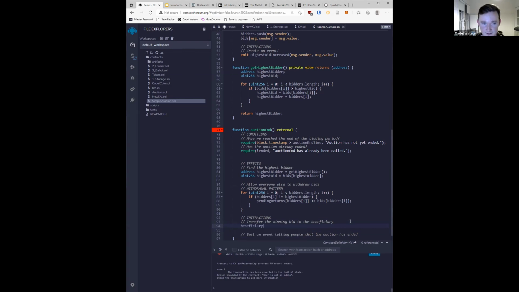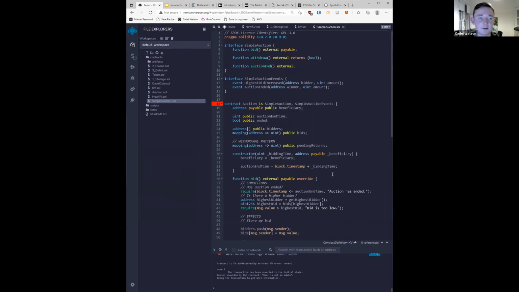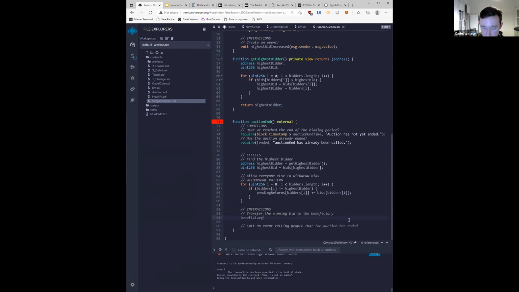To do that, we can use a function that's available on all addresses. So remember, we've declared beneficiary as an address payable type, which means that we can send ether to it. So we'll go beneficiary.transfer, and then we pass in the amount of ether that we want to move from the contract to that account. And that will be the value of highest bid. And that'll transfer that winning amount to them. Then they could give whoever won the keys to the house that we're auctioning off.